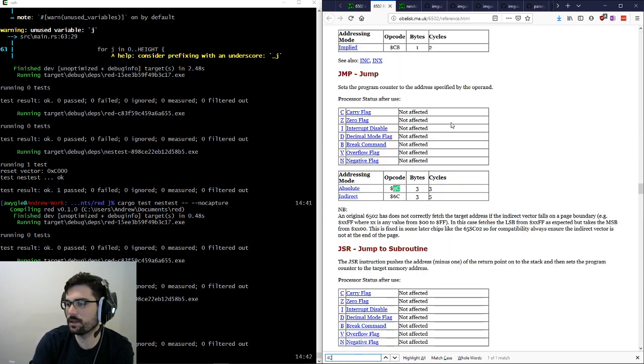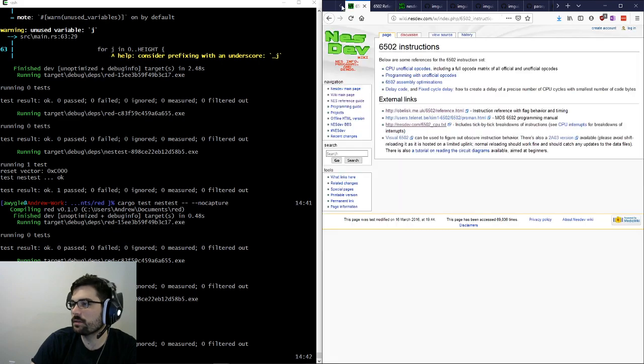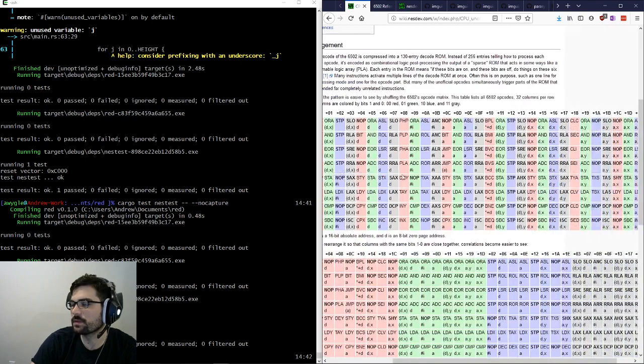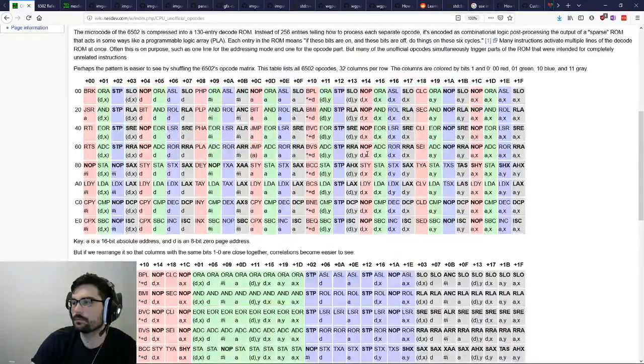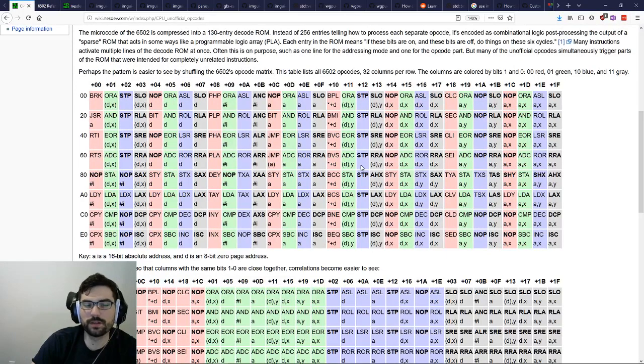Opcode 4C. What do you got? Addressing mode absolute is all I get back. Oh yeah, that makes sense. Jump absolute address. I saw a thing that was explaining how this worked. Here it is. This is what I was looking for. Let's see, is that legible at all?